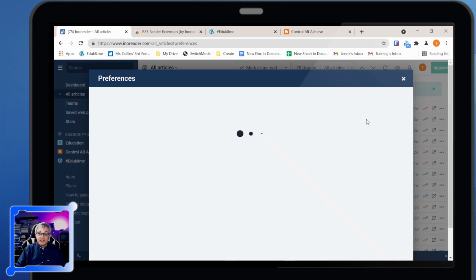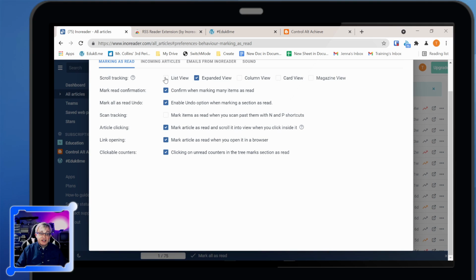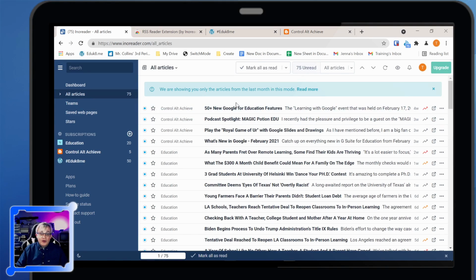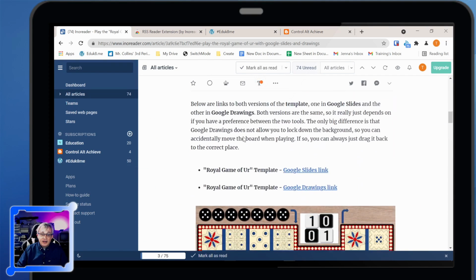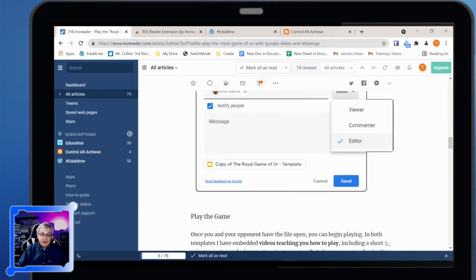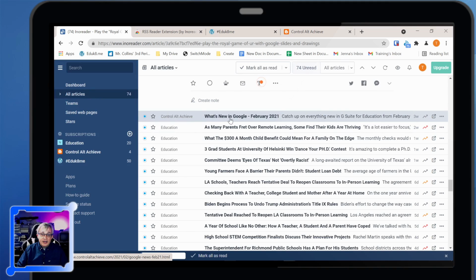But we can go to preferences, marking as read, and I'm going to check this list view. Now, as I scroll down through the list, it's going to mark those as read. So I can look at these articles. Okay, I want to read that one. I can click on it and read it. And as I scroll to the bottom of this article, it'll go to the next article.